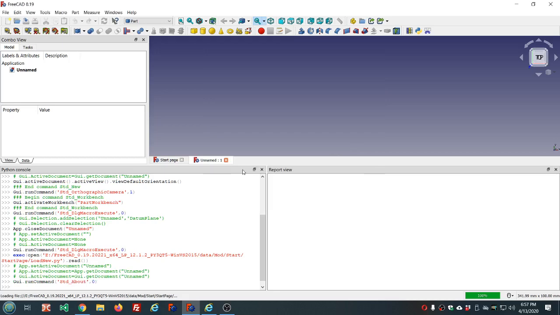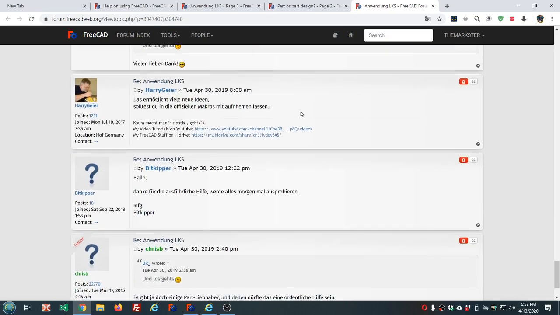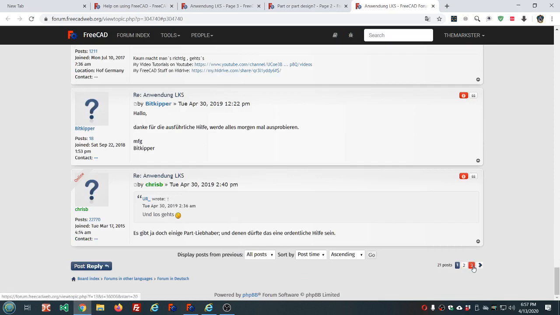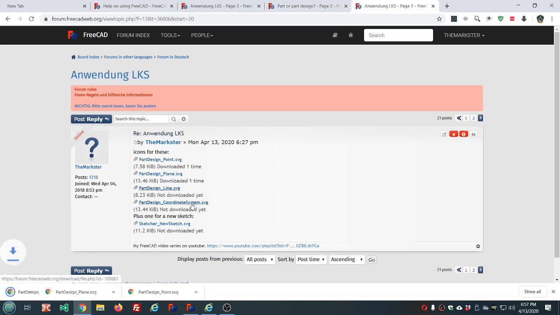So I'm going to put a link in the description to where you can go here and download these files if you want to. Also, if you scroll down and go to what's currently page 3, I added links to the toolbar icons that we can download and use for this. So click on each one. Download.